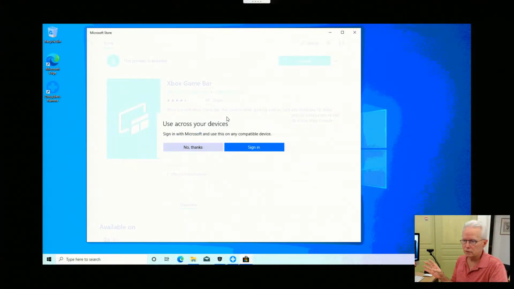So if I say use across your devices, that kind of sounds like if a person's sitting at computer number 1 plays a game, then computer number 2 might be able to continue with that same game. They don't want to do that. They're going to need to be distinct. So I'm thinking no thanks. Use across your devices. Sign in with Microsoft. Use this on any compatible device.